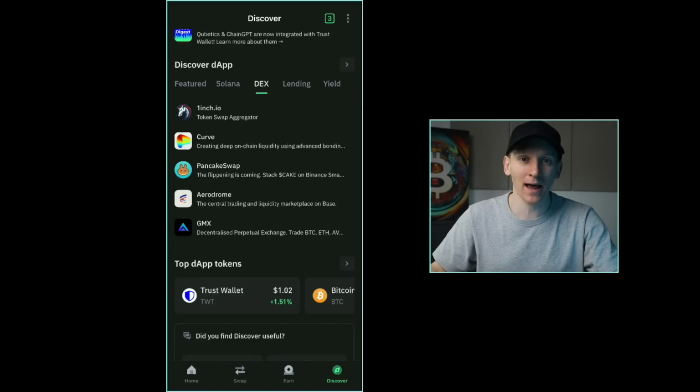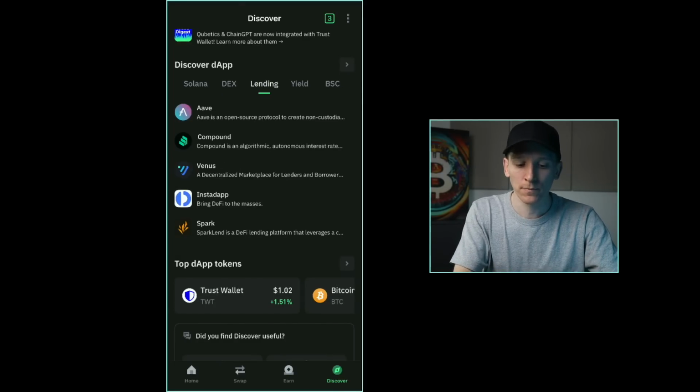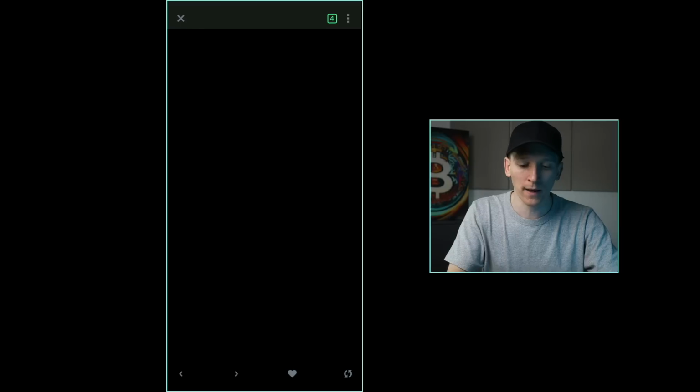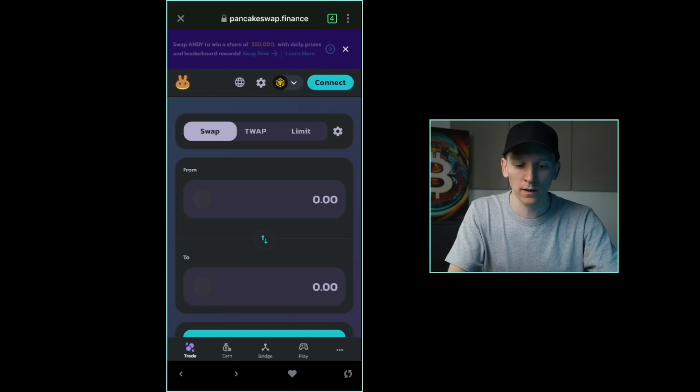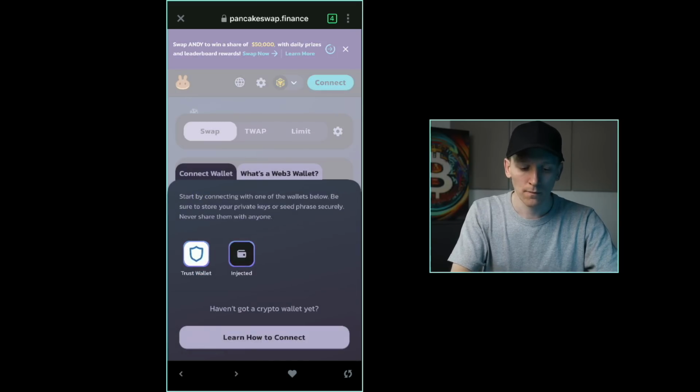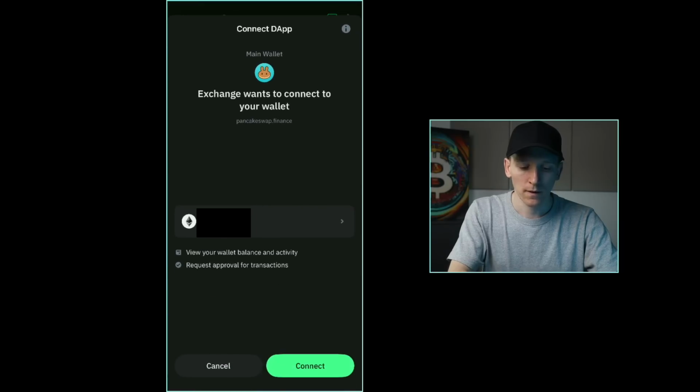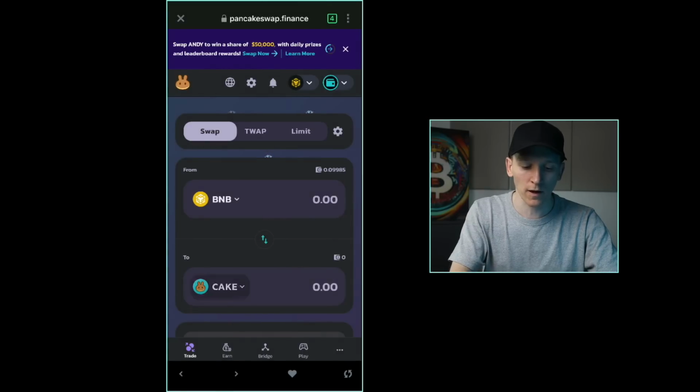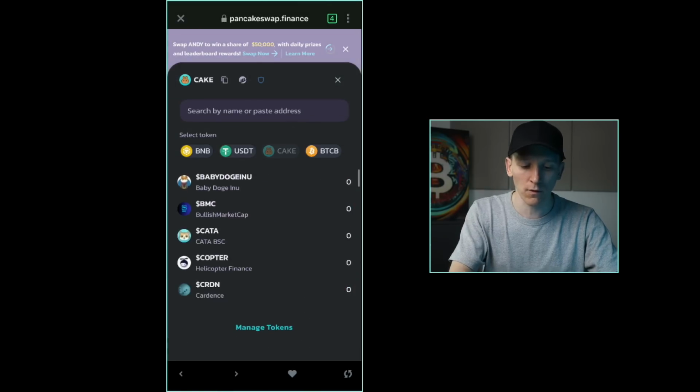We can connect to any application that we want using the Dapp browser. So if you want to use lending protocols, Aave and Venus are very popular on BNB Chain. Anything else, you can see them all here. If you go to DEX again, go to PancakeSwap, you can just connect your wallet here. So connect, press connect with Trust Wallet. Then again, we want to go to BNB Chain, press connect, and then you can go ahead and search for all of the different tokens that are on PancakeSwap as well.